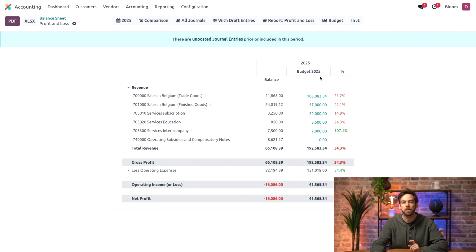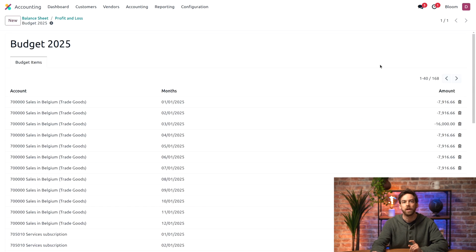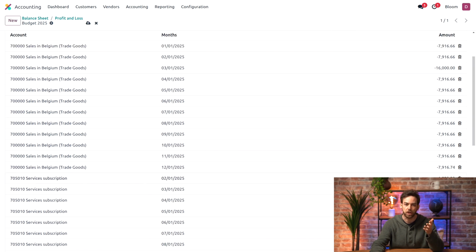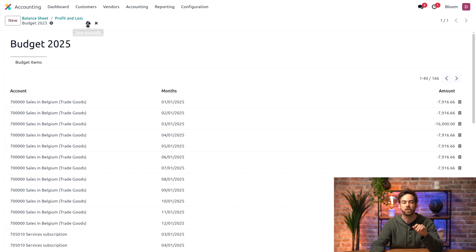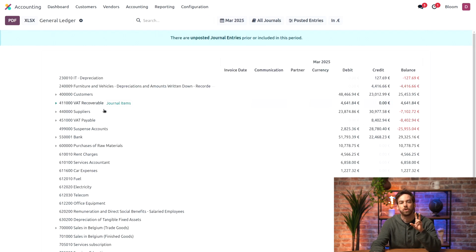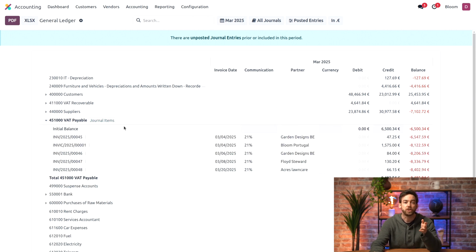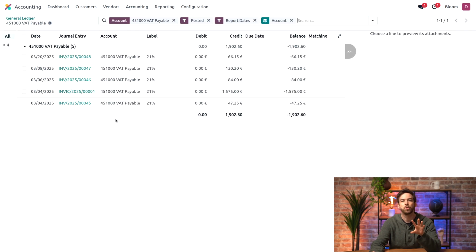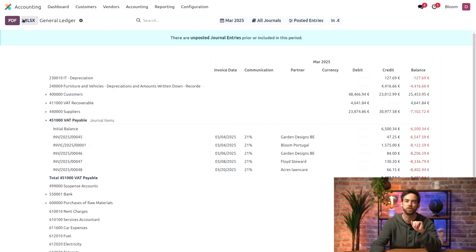And if I click on the pencil next to the budget, then I can also make any changes here that I need to. So I could get rid of a month here, for example, and make any changes that we want to this budget. So we saw the Odoo accounting reports all share the same navigation philosophy. So if I go to our general ledger, then we can also drill down with our VAT payable here. And we can jump, in this case, to our journal items. And remember, you can always use the breadcrumbs here to go back to the previous report. So in this case, back to our general ledger.